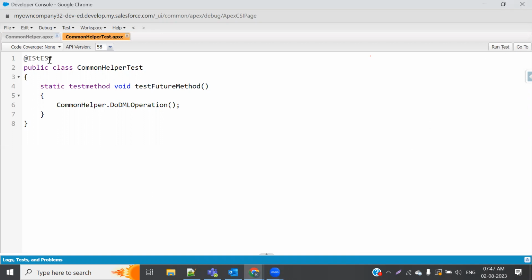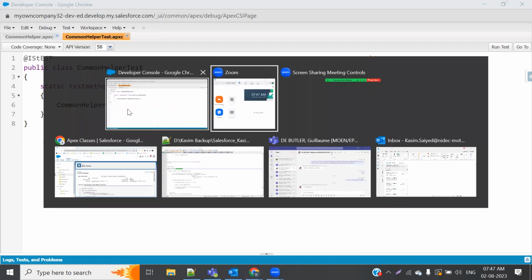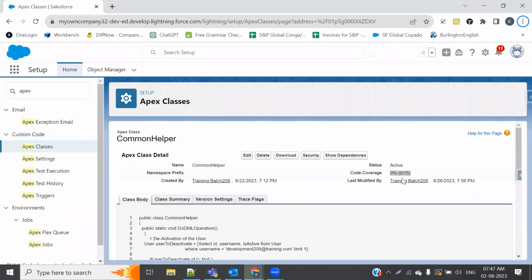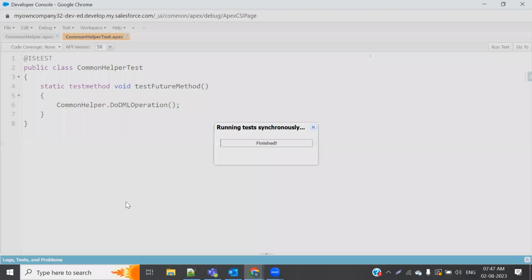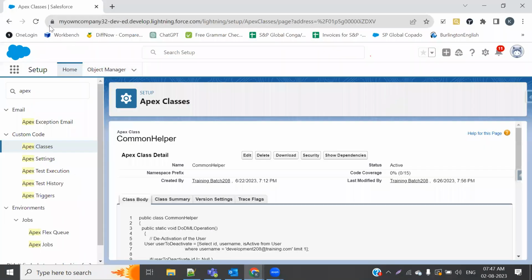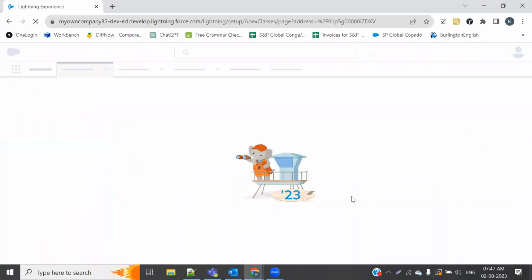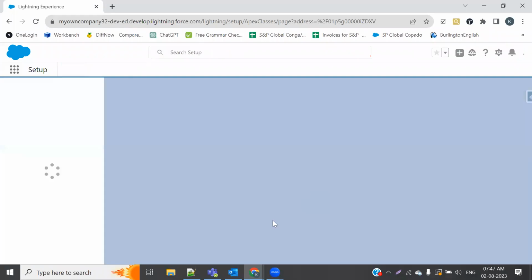All right. Now, you can see that the present code coverage is 0% over here. I'm running this test now. After running the test, let's see the outcome. You can see it from here as well. If you refresh this, you will see 100% code coverage.